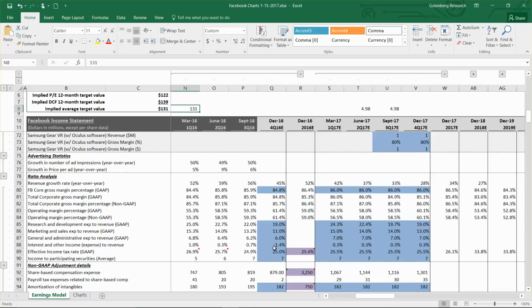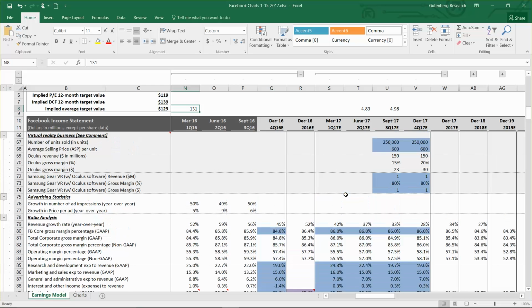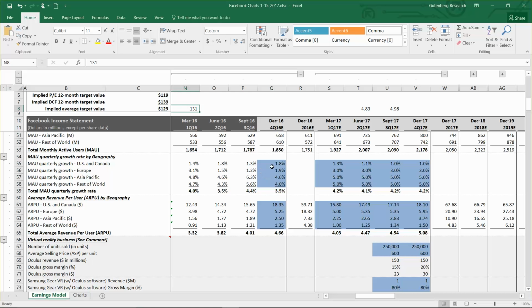So I'm going to change the marketing expense as a percentage of revenue. So I'll increase that to maybe 15%, in the second quarter of next year 15, and we'll just keep it at 15 there. So you can see that the EPS came down to 483 from 498, and the valuation came down to 129 from 131. But maybe you think that the monthly active user growth rate is going to increase. So let's bring this to 2%, and maybe next year it goes to 1.5% in the first quarter, and then up to 2. So you can see that had an offsetting impact that brought up EPS a little bit.